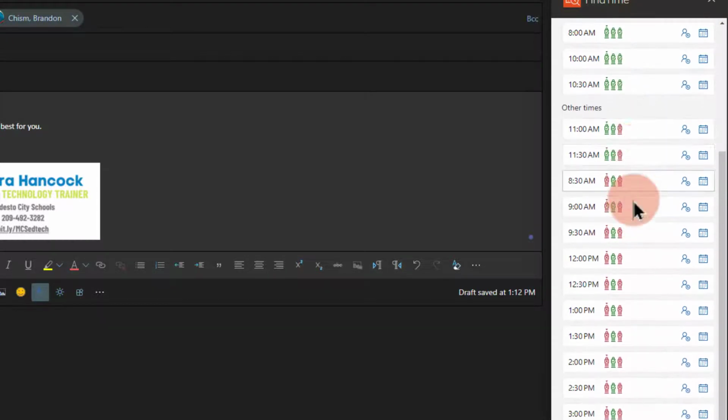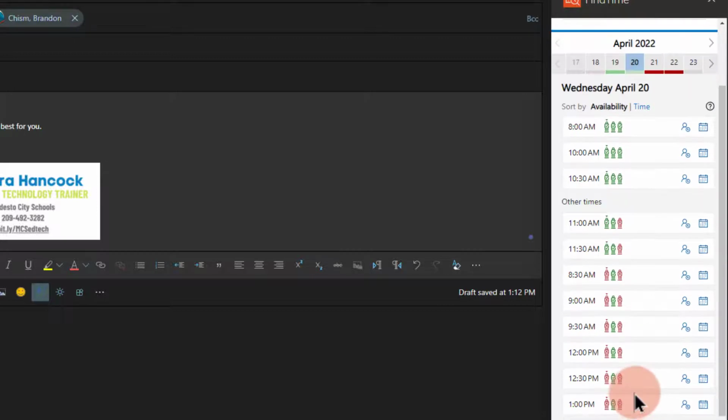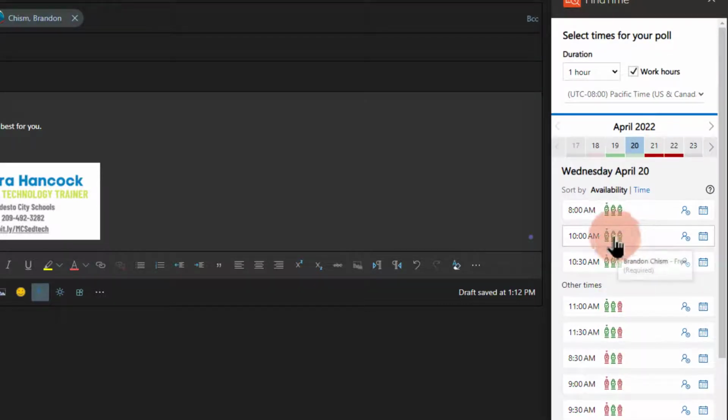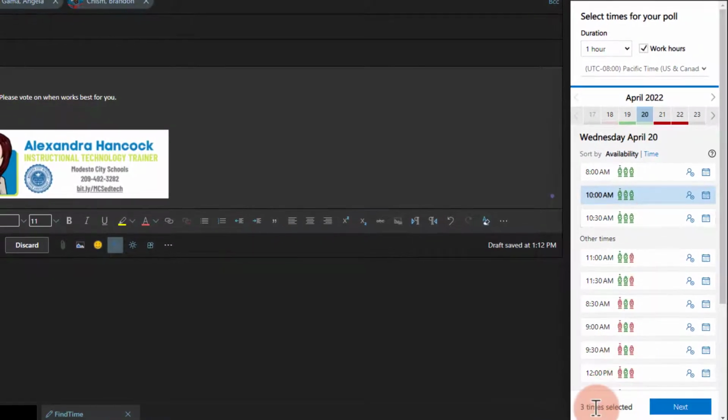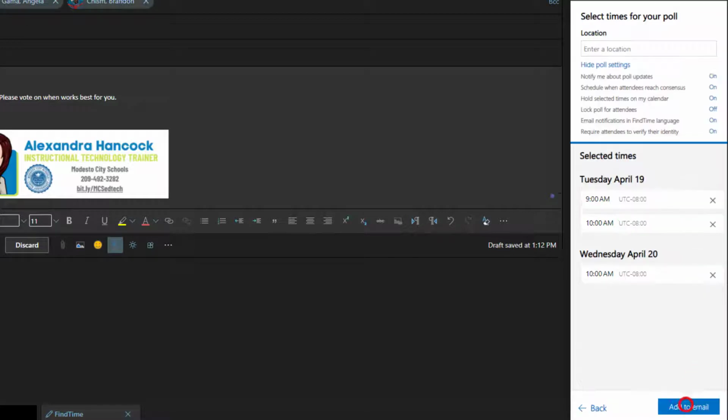Or if I scroll down here, I can see other times in which certain people are unavailable. Maybe I'll give them the option of 10:30 as well. So at this point, I've picked 3 times, 2 times on the 19th and 1 time on the 20th. And I see 3 times selected here. I'll go ahead and click next.